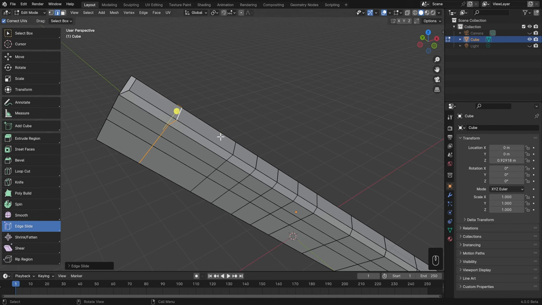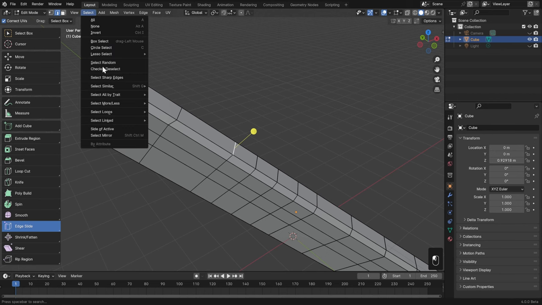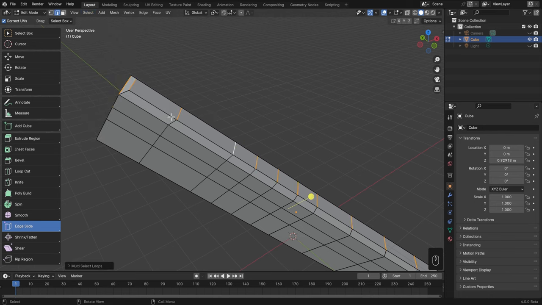In that same menu, you can also select Edge Rings, which is the set of edges running in the other direction. So I'll select an edge, go to Select, Select Loops, and this time I'll choose Edge Rings. Edge rings aren't as common to use, but as I'm modeling, I'm constantly selecting and manipulating edge loops.